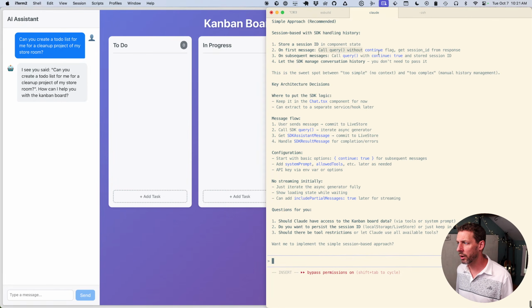On first message, call query. That makes sense with a continue flag. That gets you your session ID from the response. Okay, that makes sense. And then on subsequent messages, you'll give it the stored session ID. Right. So then we can build up this. This is interesting. In typical prompting, I would actually take the previous user messages and insert those into this messages array that I would then send off to the LLM with the new message that I just got, right?